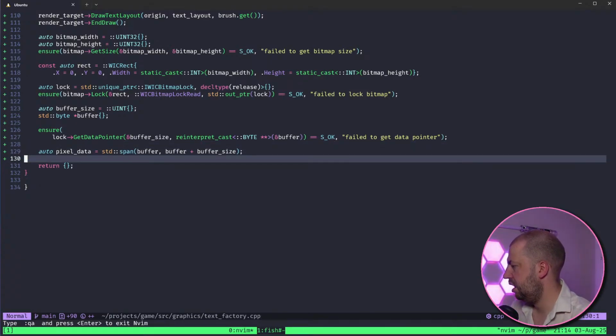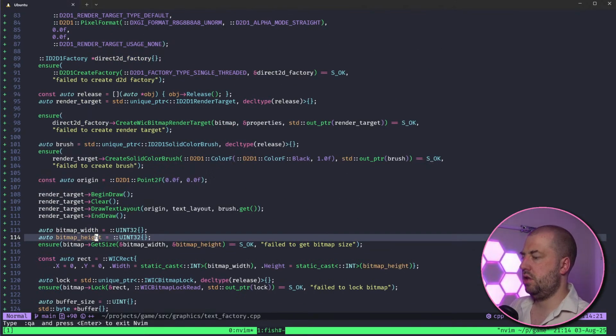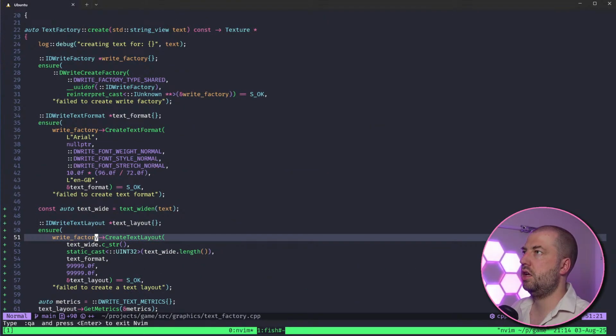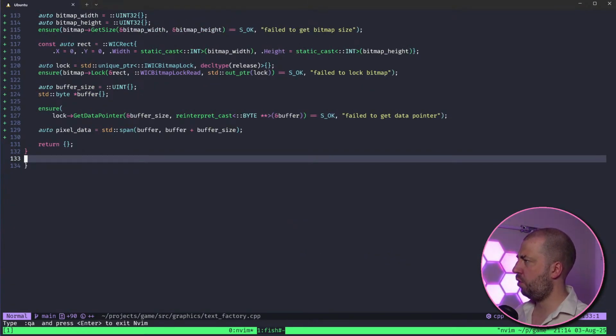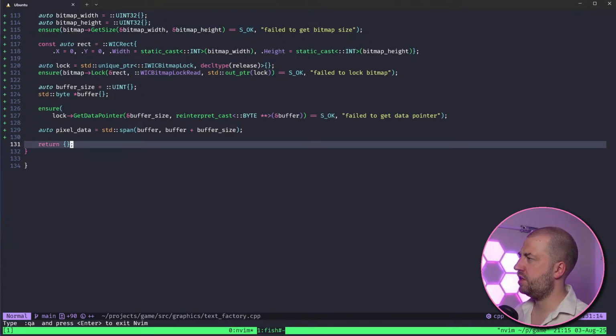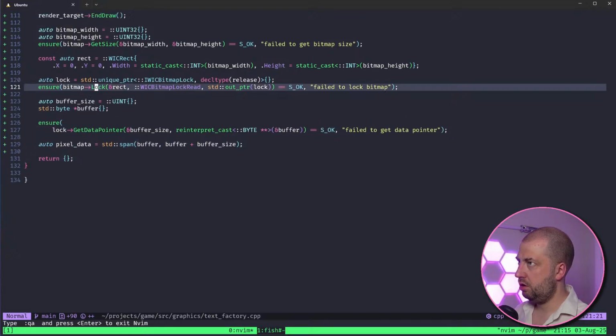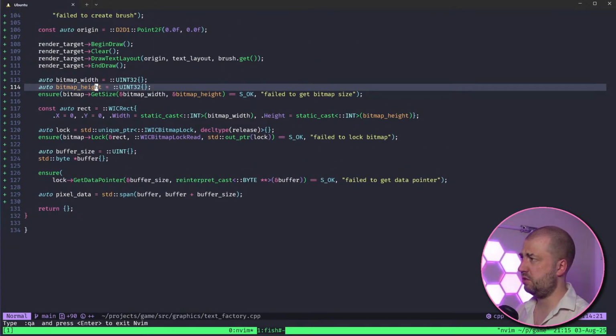And then what do we actually return here? Is a texture pointer. Texture pointer. Don't know how I feel about that. I want to return a texture object, don't I? And then something, stick it in the cache.